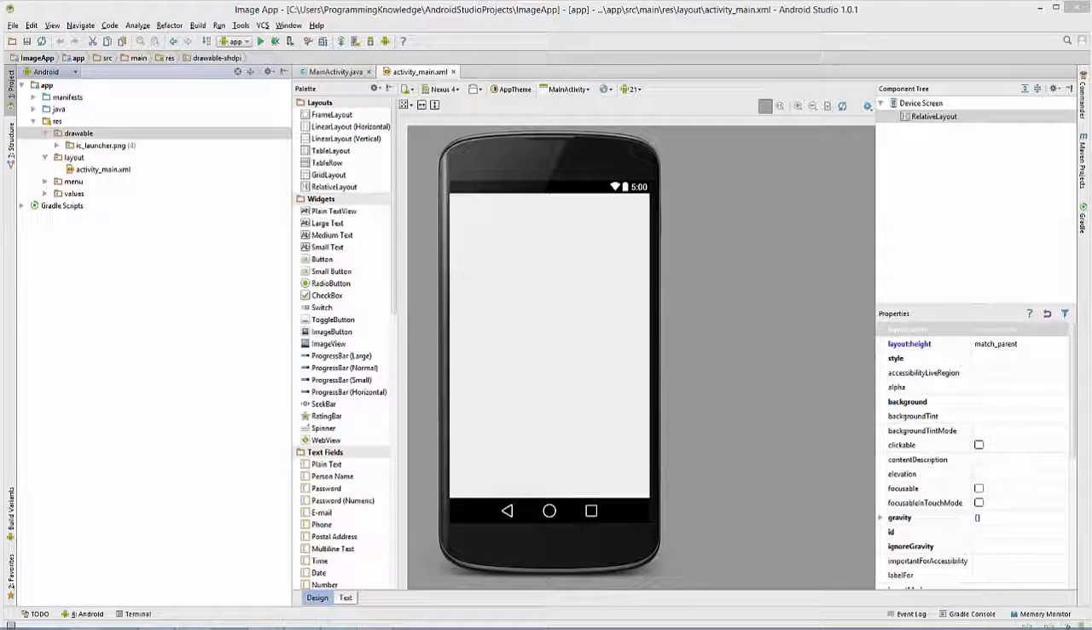Hello guys, welcome to the next video tutorial on Android app development for beginners. In this video we will see how to use images in your Android activity, and also we are going to make a cool app to change images on button click.